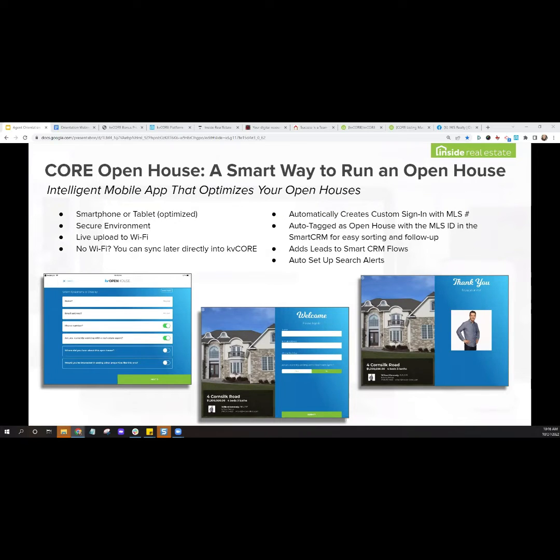Now, this is to do away with the old-fashioned pen and paper sign-up sheets at your open houses. If anyone's still using those, this is going to feel like a huge improvement, because this open house app can be used on any smartphone, tablet, iPad, and it's a secure environment for your open house guests to go and sign up. It will automatically log their contact information into your smart CRM, so you don't have to manually enter those contacts, and it's going to follow it up with some key pieces of automation. So it's going to automatically set them up on a search alert.